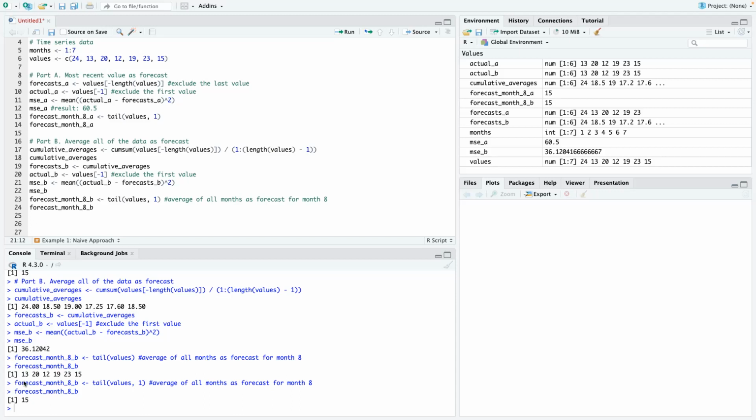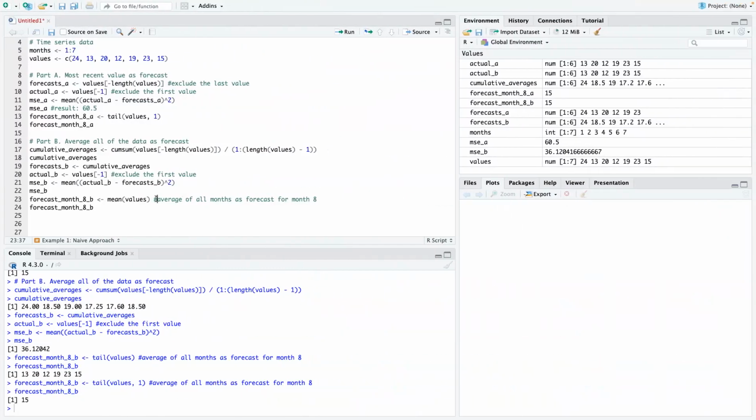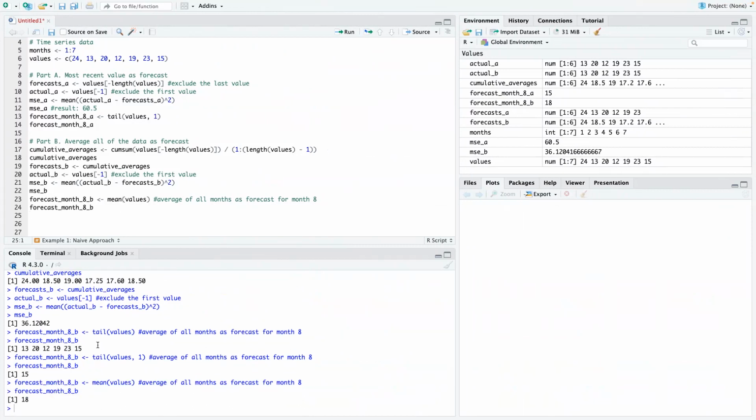15. No, this is not correct. Because we're asked to find the mean, it should just be the mean average of all months. We complete the MSE using the average of all the data available as a forecast for the next period. So our forecast should be 18, because we're being asked to use the average of all months as the forecast for month 8. So our answer is 18.